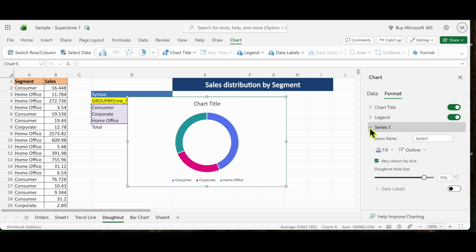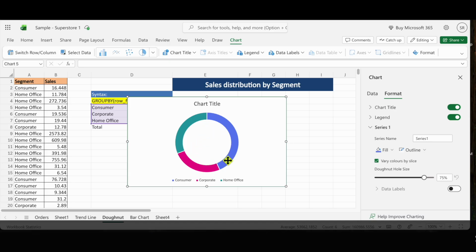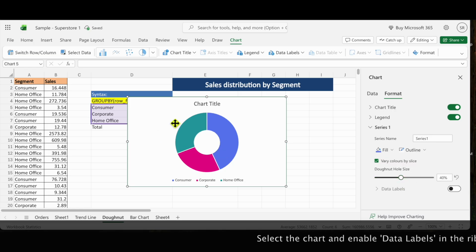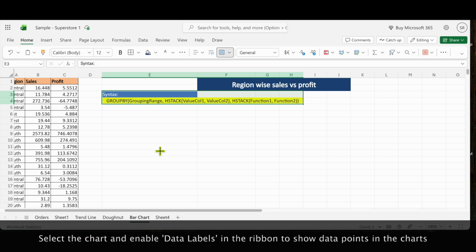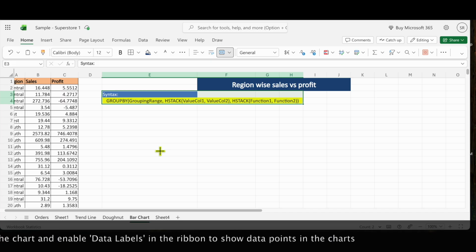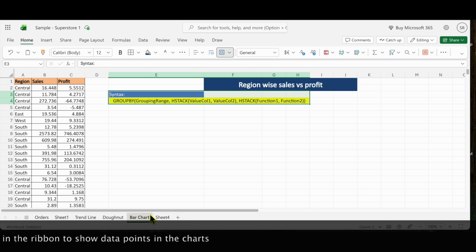Okay, and even if you want to alter or modify the size a bit, for example, this hole looks way bigger than you actually need, so you can just change it to, maybe I'll make it 40%, and there you go. The use case for creating this bar chart is, the business question is region wise sales versus profit that we need to present, right? Bar chart is a good option for this kind of presentation.